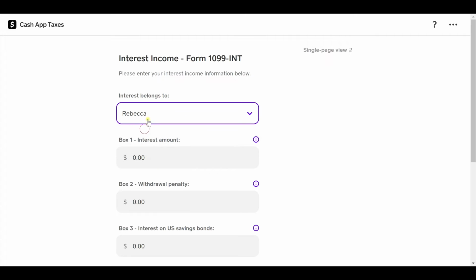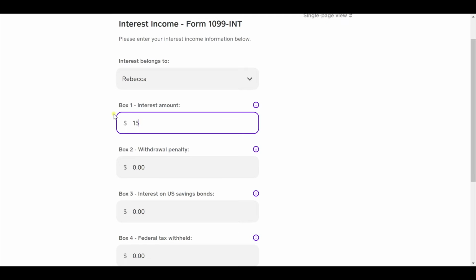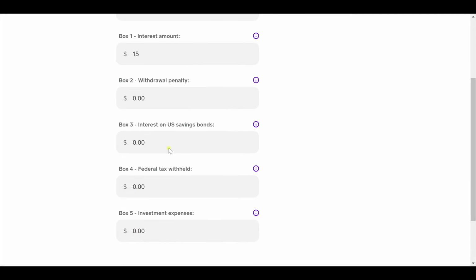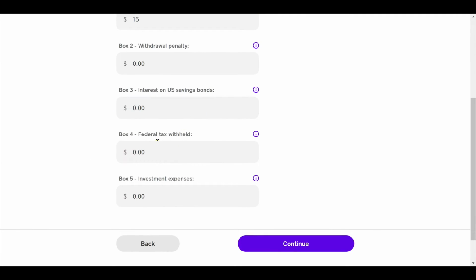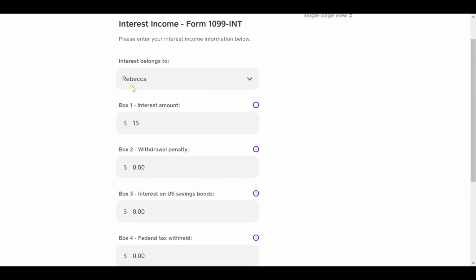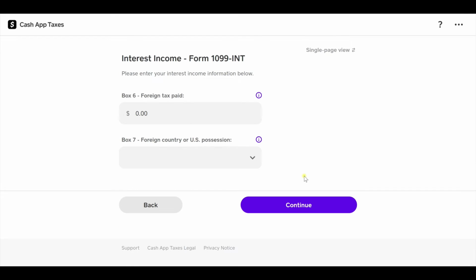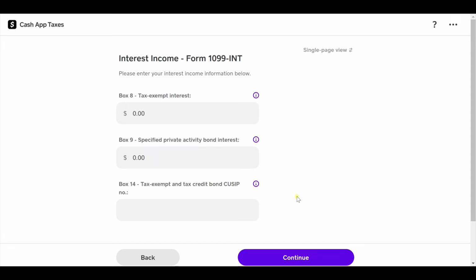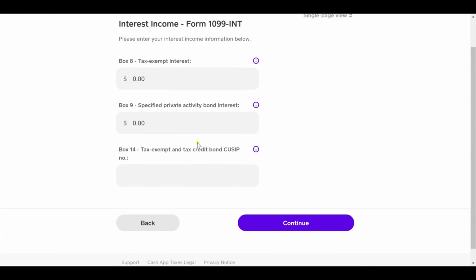Okay, this belongs to me. If you have someone else on your return, there's going to be options here. But let's say that I got $15 of interest, no penalties, interest on saving bonds, all the taxes and everything at 000. I just got $15 of interest throughout the year. Foreign taxes paid, anything like that. If you have it, put it in. If not, hit continue. Again, go through that, any exempt interest.